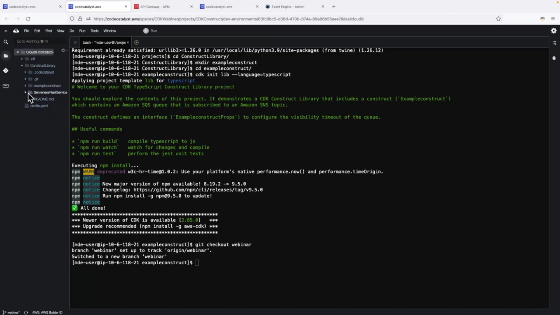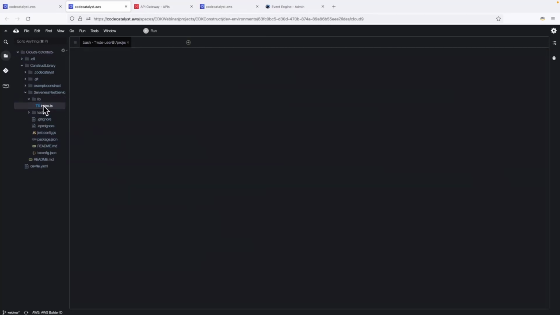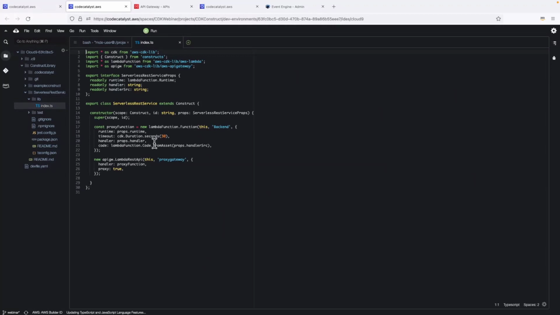And here you can see I have a directory called serverless REST service. I can go ahead and open the construct file, and you can see what is the start of an L3 construct.